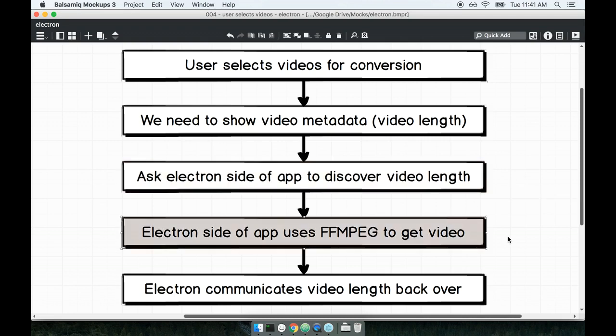On the Electron side of the application, we'll make use of FFmpeg to get the video metadata, just as we did in that previous application that we worked on. And then once Electron has determined the video metadata, we will emit another event back over to the React side of our application that says, okay, here is the actual video metadata, here's how long each video is. So essentially, we need to emit one event to ask Electron to figure out some of the video metadata, and then we will receive an event back over from Electron side once that data has been determined. So let's get to it.